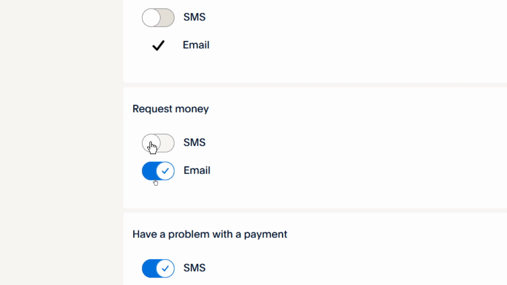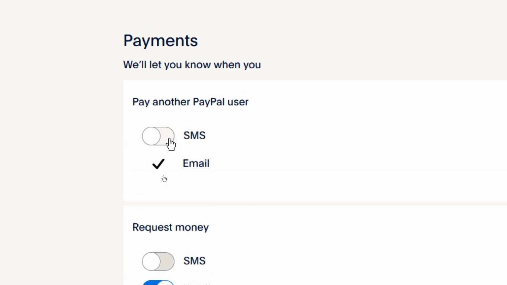If you also want to get a notification when you request money via SMS, go ahead and turn it on, as well as when you make a payment, you can turn it on to receive an SMS notification.